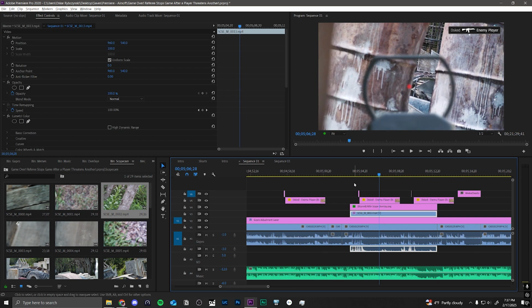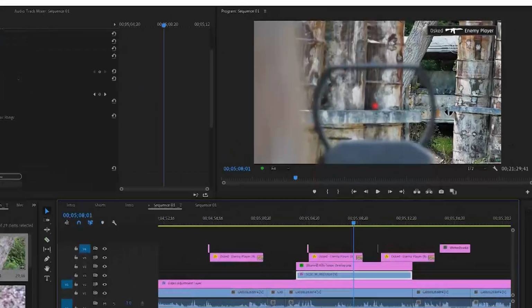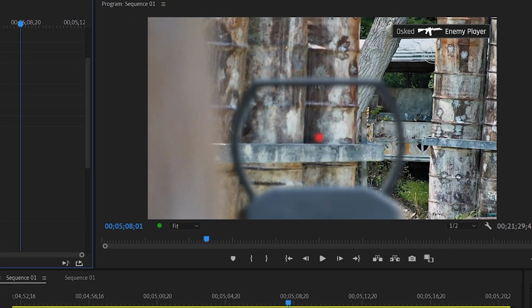So now the first thing that you want to do is the Lumetri color. As you see, if I go to the effect controls here, to Lumetri color, and I toggle it off, it makes the footage look way more bland. Honestly though, the footage straight out of the camera, out of the ScopeCam, is actually pretty good. So I just have to do some minor tweaks here and there.